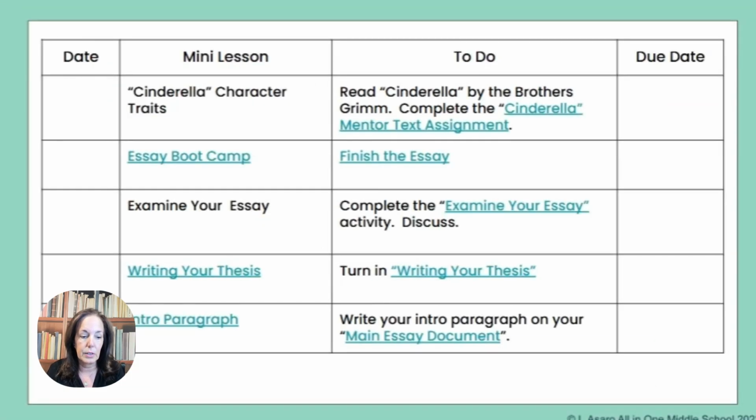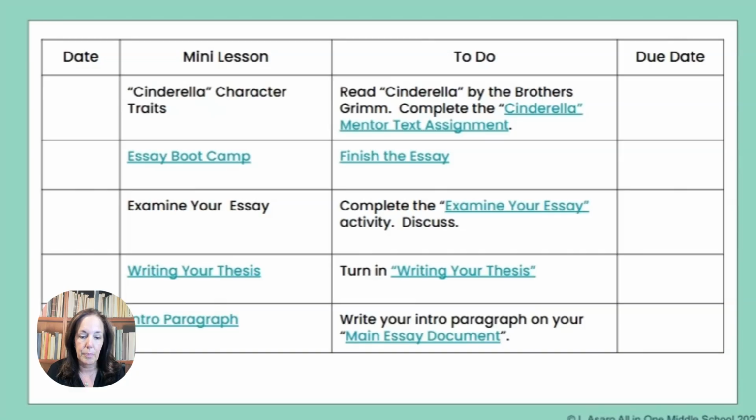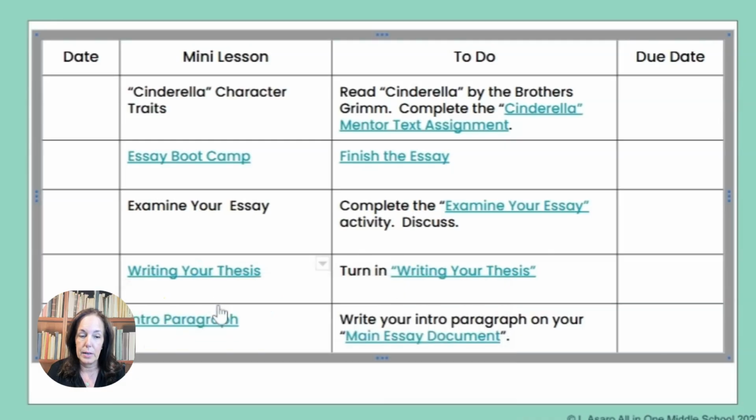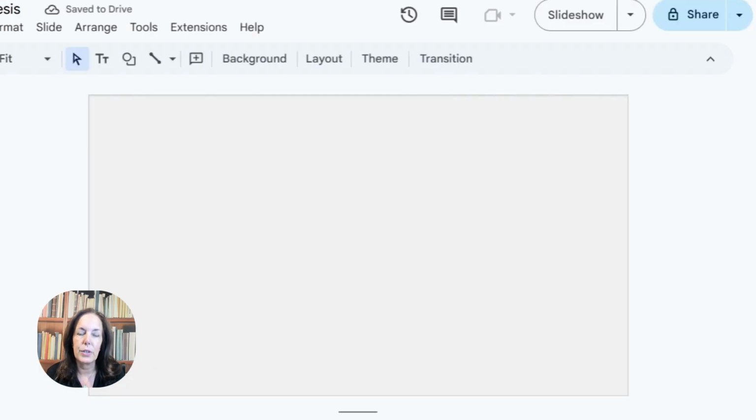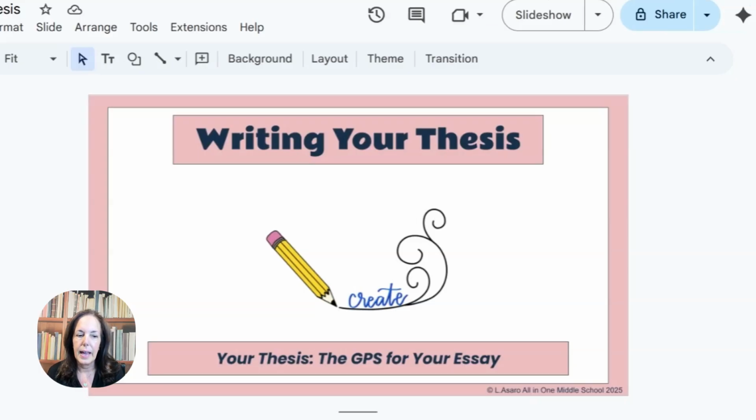So here you'll see that the students have everything linked and ready to go. So when they're doing, for example, a mini lesson on writing their thesis, they're going to click this on, and it's going to ask them if they want to make a copy. You should do this first for yourself. Make a copy, and this will put your very own copy in your very own drive. I recommend that you do this and then create your own links and put them back in the slideshow, but you can do it whichever way works for you.